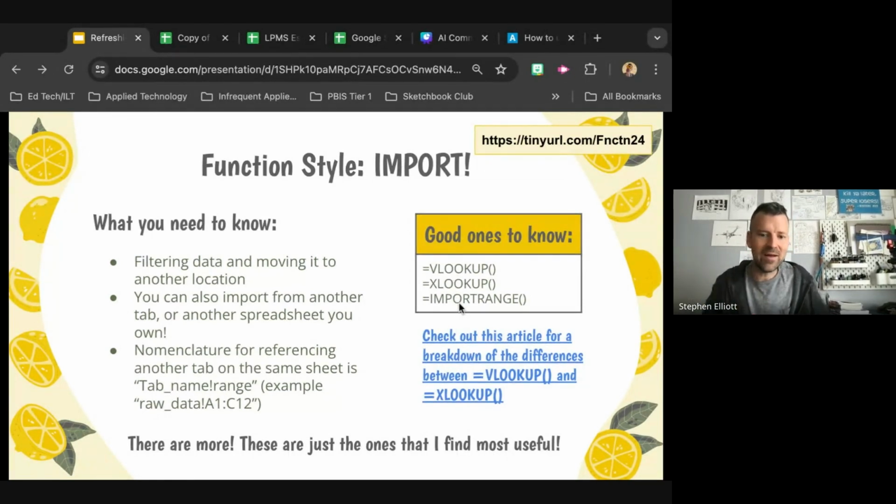And the other one that we're going to look at is IMPORTRANGE. IMPORTRANGE allows you to move information from one spreadsheet to another spreadsheet, provided that you're the owner of both spreadsheets. And so now that you own a math spreadsheet, the one that I just gave you, you can practice that if you're interested in seeing how that works.